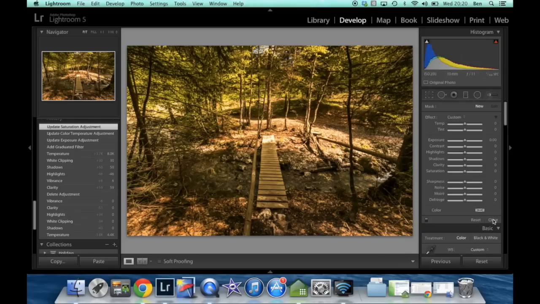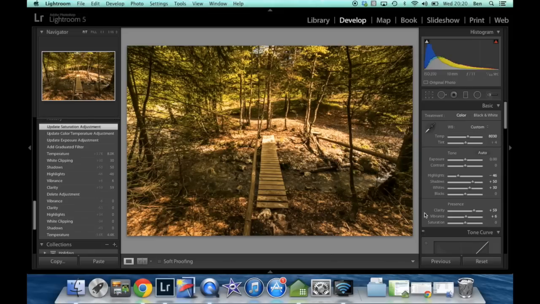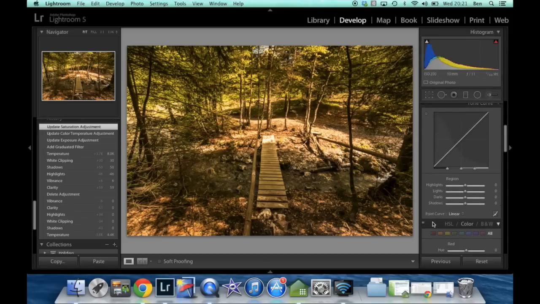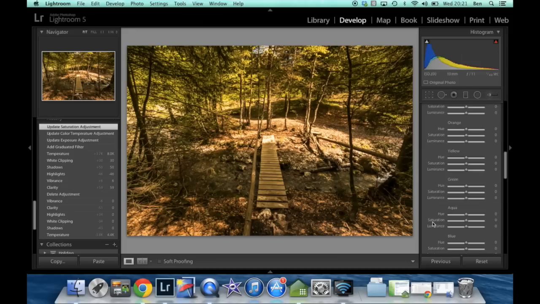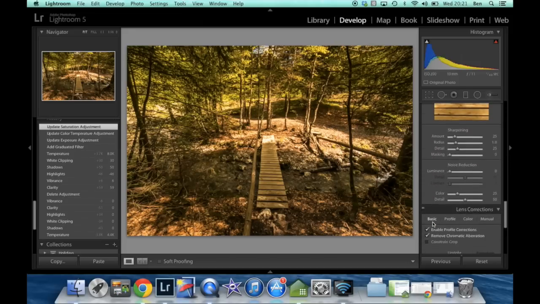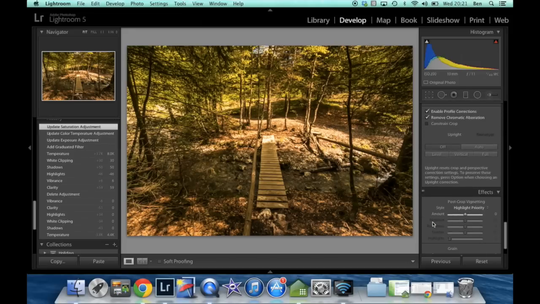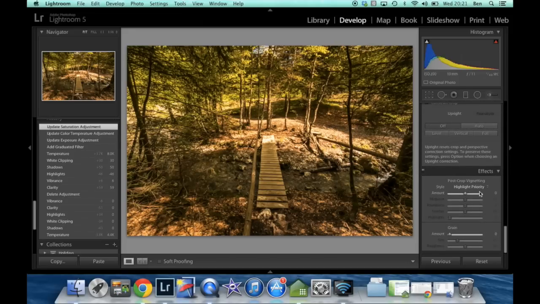So now that we're happy with that, there's one final thing I'm going to do. Now, to increase this feeling of a dream that I'm trying to create, I want to almost create a tunnel vision effect where it really feels like the image is pushing you to focus on this bridge and to walk across it. So I'm going to add a vignette to do that, which will be down here in the effects panel here.